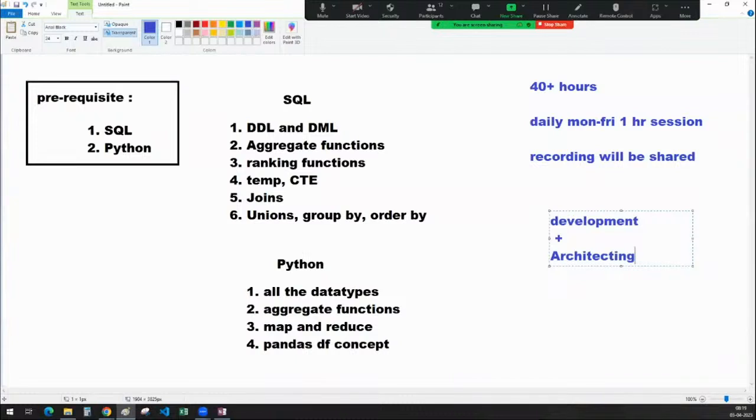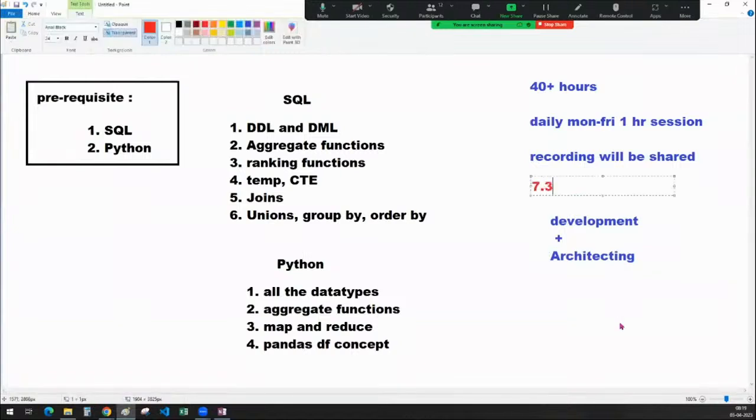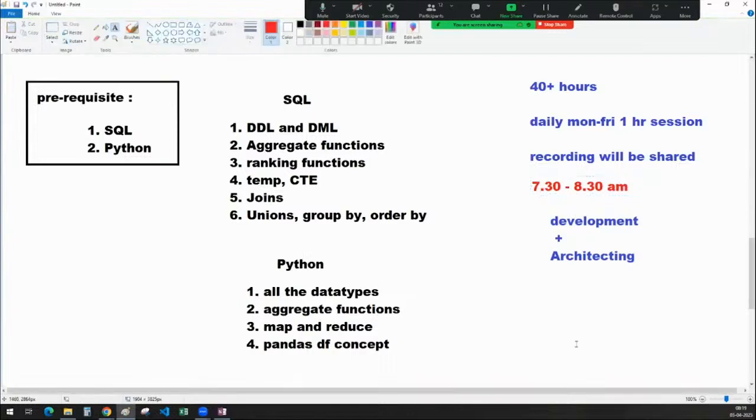As for the timings, I actually forgot to mention them, guys. The timings are the same, 7:30 to 8:30 a.m. Same timings every day. Okay, so these are the timings.